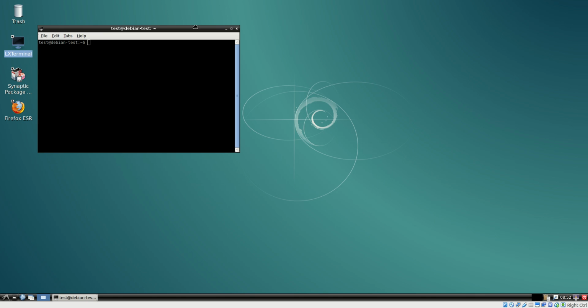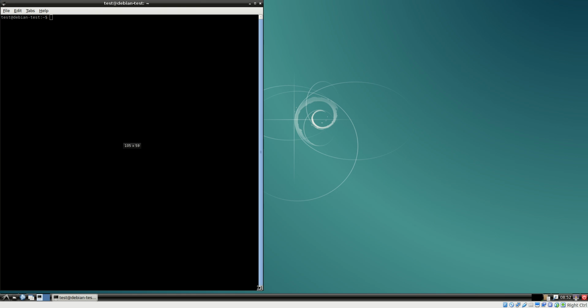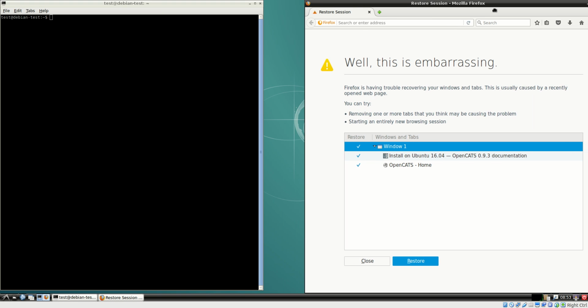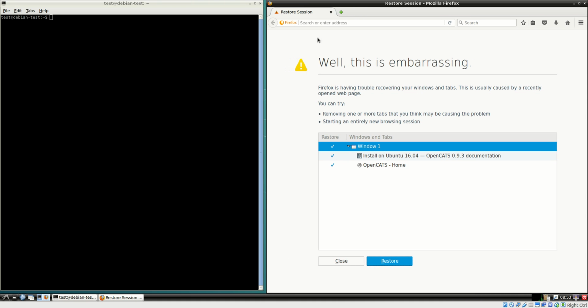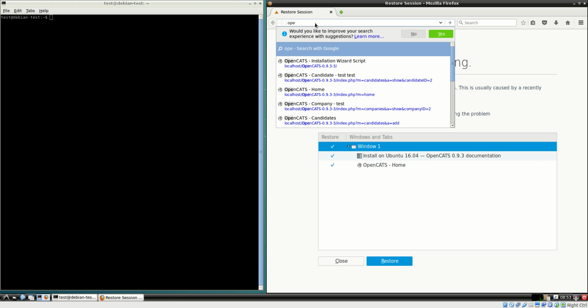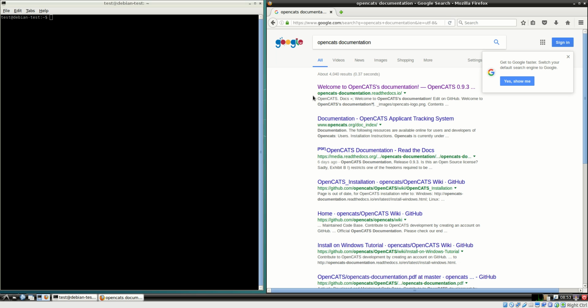So I'm going to go ahead and open up a terminal on the left and Firefox on the right. Okay, OpenCATS documentation, you can simply Google it. Should be the top result. OpenCATS-documentation.readthedocs.io. That is exactly what we want.